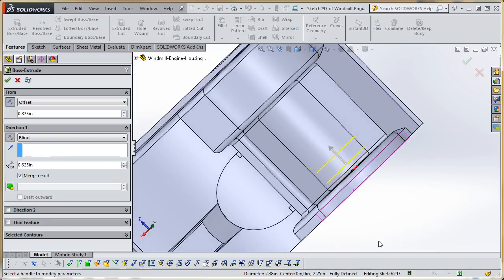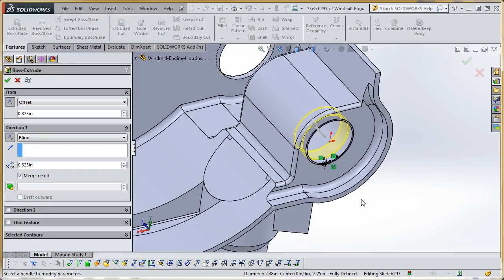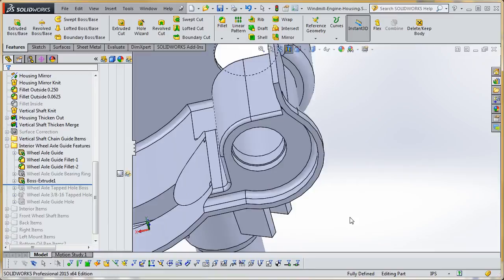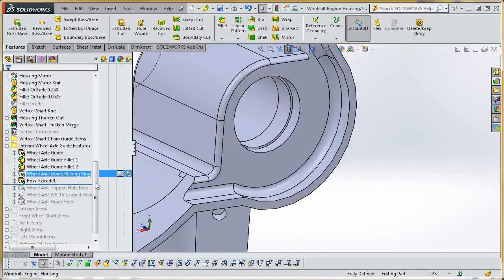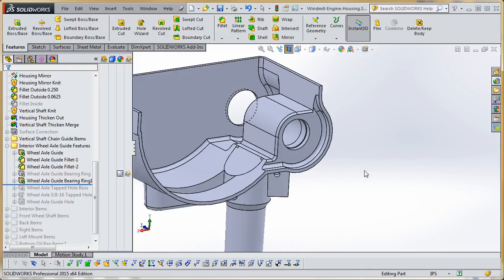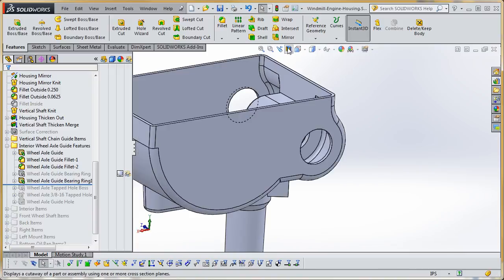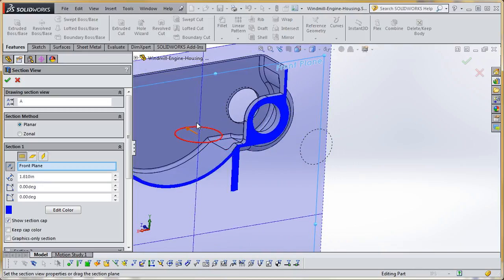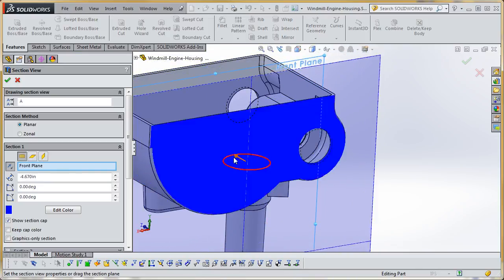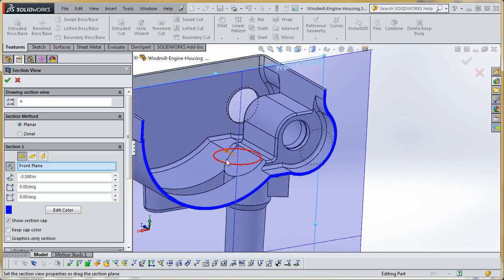Just like before, we're seeing a preview of what we're going to get, but unlike before, we're going to actually see this resolve itself. So if we go to the green check mark and look at that, now we actually see that ring in place. And our model still maintains itself as a solid model. So our Boss Extrude 1, let's take that name we just copied and put that in place. We'll call that Wheel Axle Guide Bearing Ring 1. Now if we take our section tool and move that back and forth, we can see that the model is continuous. We have solid on the inside, and then the regular surfaces on the outside as we would expect.